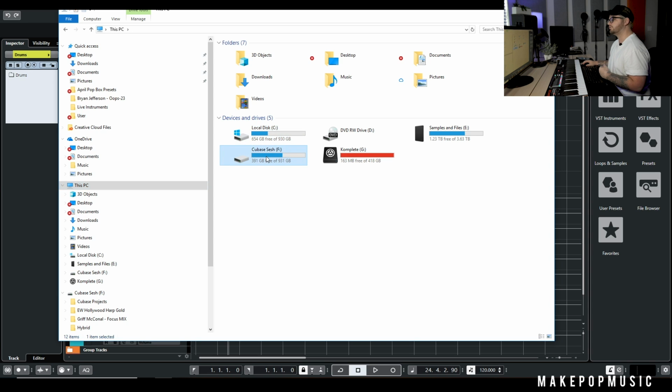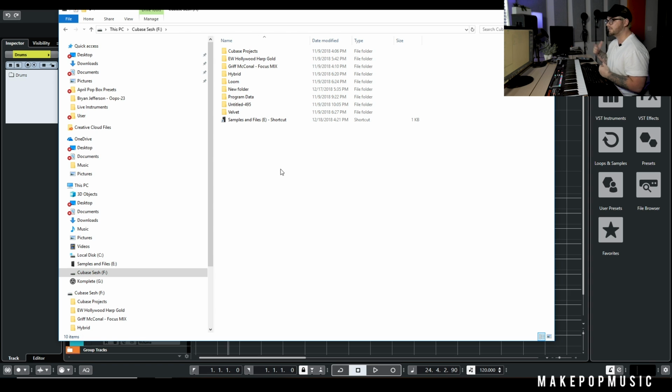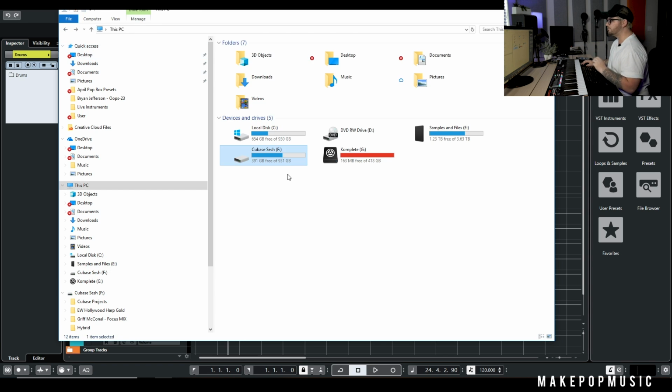So this Cubase Sessions drive, which I'm about to probably have to get another one, is a 1 terabyte SSD, and this is actually external. It's just a Samsung SSD. And this is where all of my Cubase projects are.